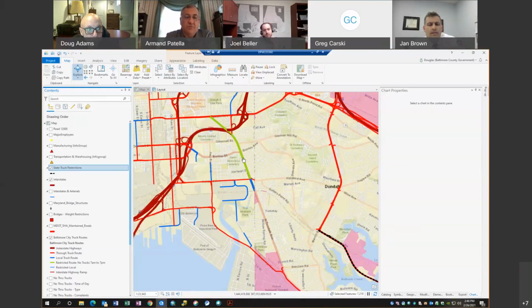So yes, I would leave that alone. Primarily the objection and the reason for the 7 to 7 restriction was the heavy residential zone along Kane, and that was the reason for that 7 to 7 restriction that was negotiated years ago. So yeah, port traffic generally is after 7 a.m. and before 7 p.m. So yeah, we need to keep Dundalk open.